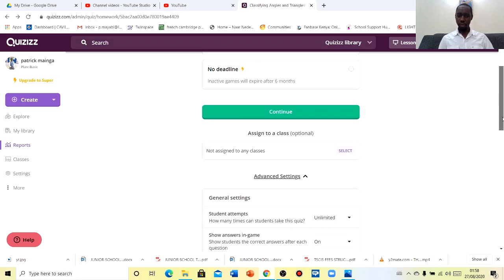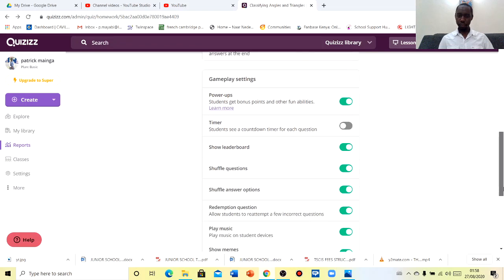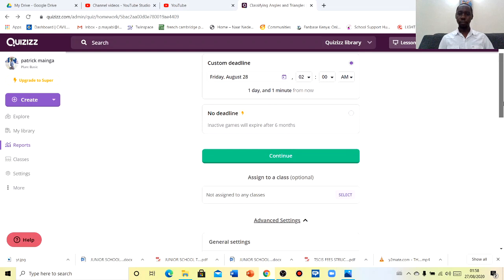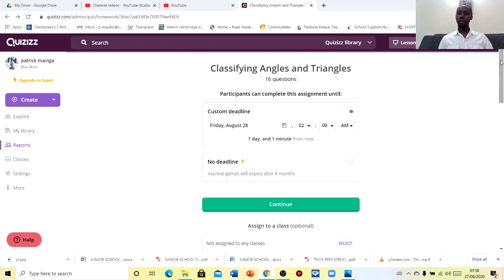Let me see if that option is here. Okay. So those are the two ways of how you can play the quiz. Either you play it live with the students or you assign it as a homework to them.